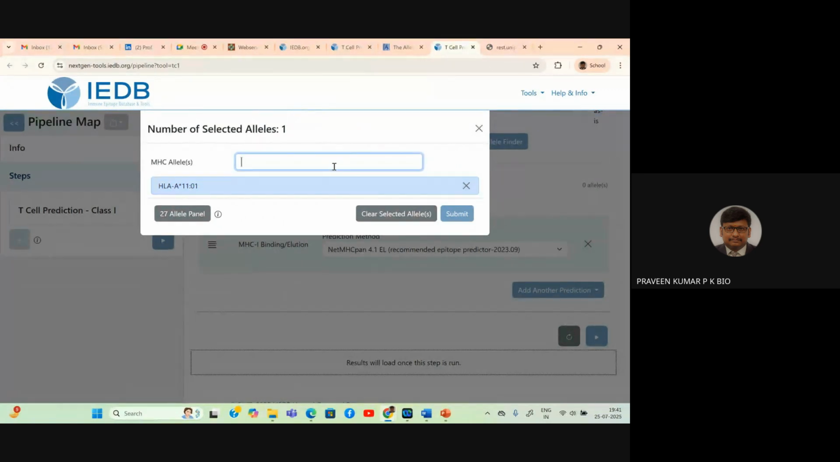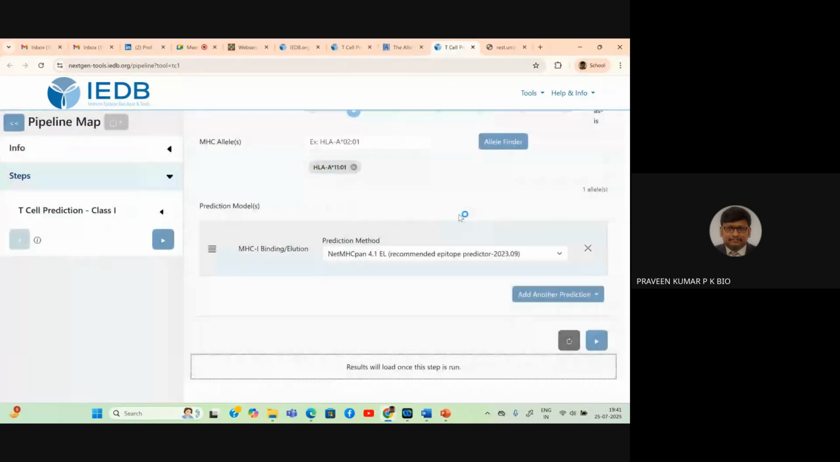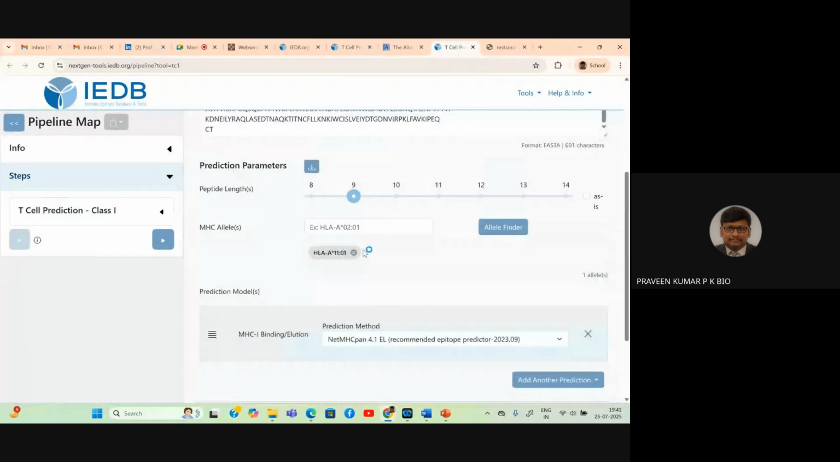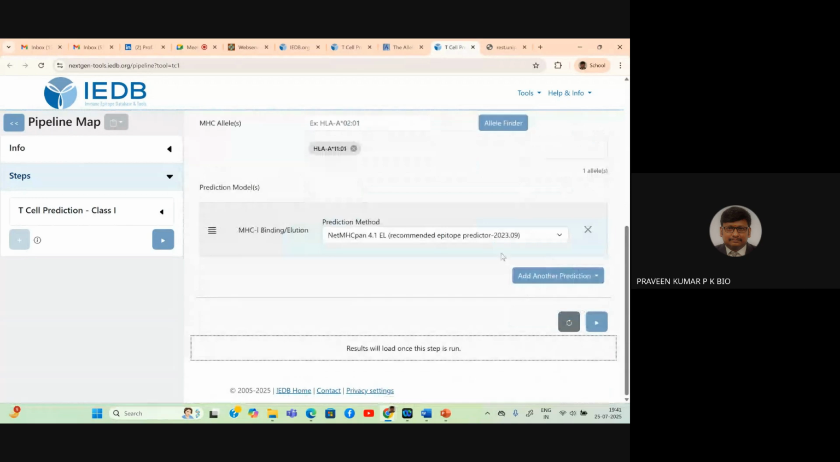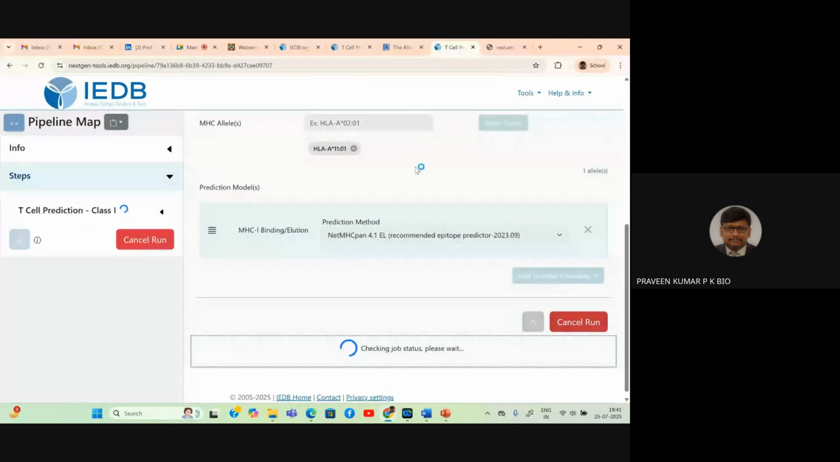Similarly, if you want to select a second allele, select the second allele and submit. Now I have selected only one allele here, and the default size, only one size, 9 amino acid peptides, I'm going to search. If there is no other prediction, then simply you have this run button, click run here. So here also it's running now.